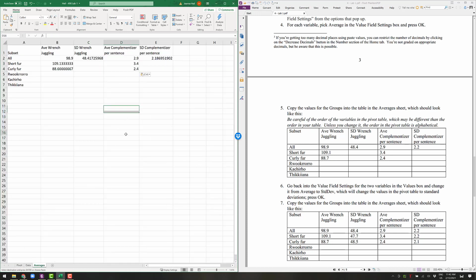Bam, okay? And if you're curious about cleaning up the decimals, it's here in footnote 3, but I'll do it at the end too. Okay, so great. Now we've got values for all the stuff. Notice that they match what's going on in the lab guide, 109.1, 88.7. Yeah, this is what I have over here in the Excel sheet. 3.4, 2.4, yep, that's also correct.